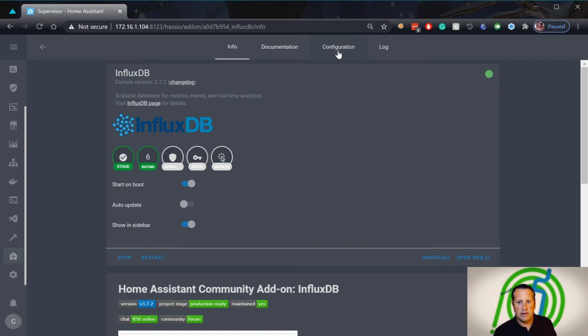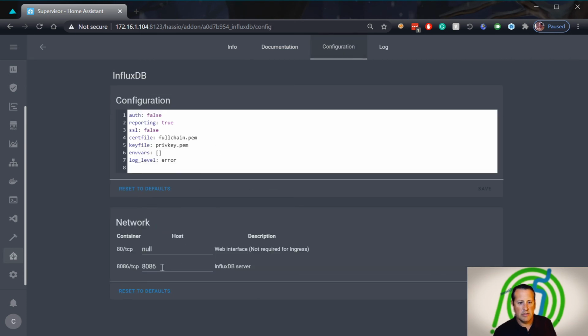And then also you're going to want to find out what port it's on. Typically the default port is 8086. And so we'll just leave it there. This little section of the URL is important too. Since I use Docker containers, the Home Assistant services talk to each other's containers, and they're aware of which container is which using this ID. So we'll use that ID to configure Grafana here in a little bit.